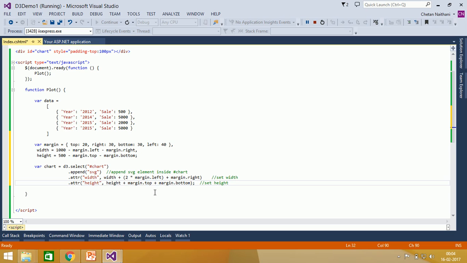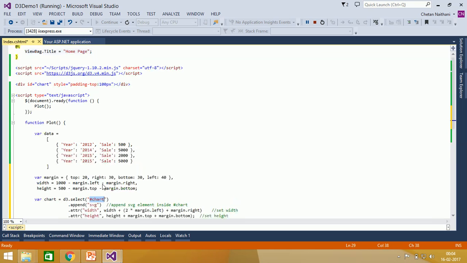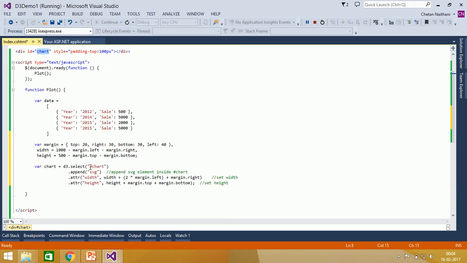So here, as jQuery has select operation, D3 also has select operation. So this d3.select selects an HTML element. You have seen that we have declared a placeholder here. So you need to provide the ID prefixed by hash in d3.select, and this will select the element. This will select the div which has this ID.